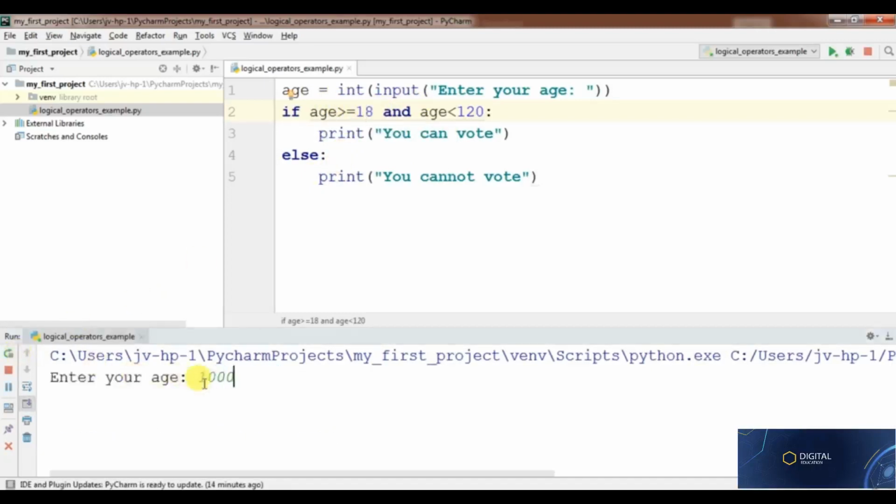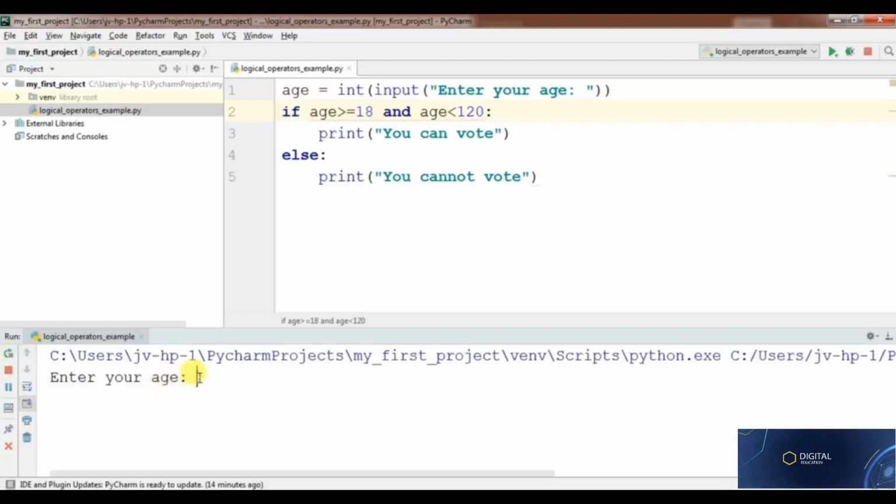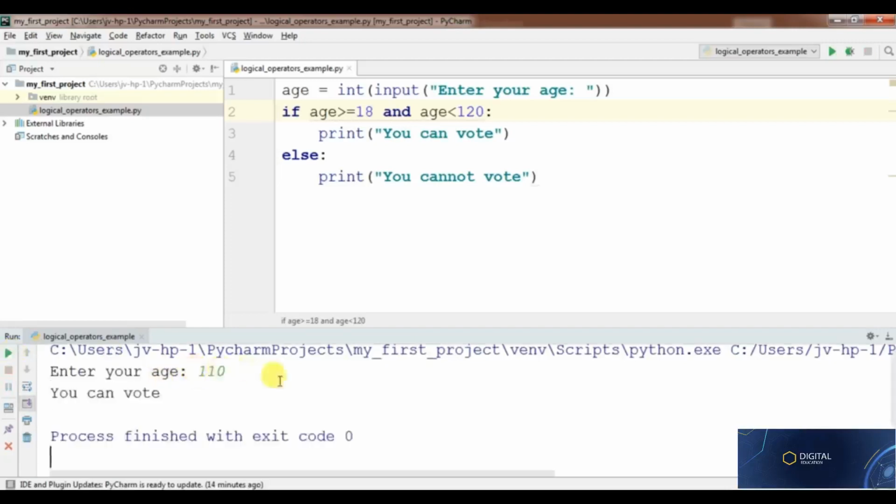Now let's enter again this value and it will print you cannot vote. Now age must be between this range. 110, you can vote. So this way we can use AND operator when we have to combine multiple conditions, and all the conditions must be true, then only we do something. If any condition is false, we'll do something else. In that scenario, we use this logical operator AND.